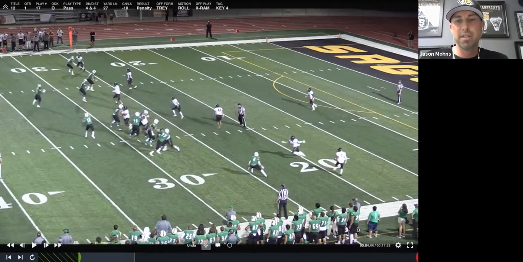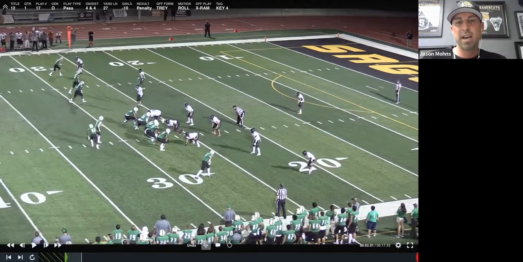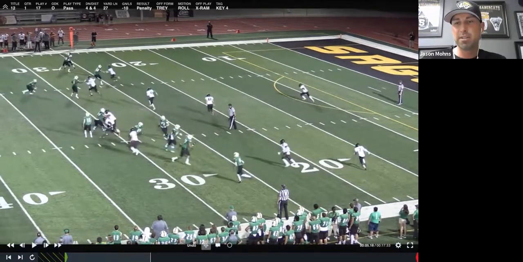Okay. Now, in this case, when they have this extra overhang into the boundary, then we want to be able to block this and throw this because it's hard to throw that tunnel screen into this look. Okay. If they did run something like this, our tackle has to know when the corner bails and the overhang drives the flat, we have to treat him as the man over one. Okay. So we have to block that.